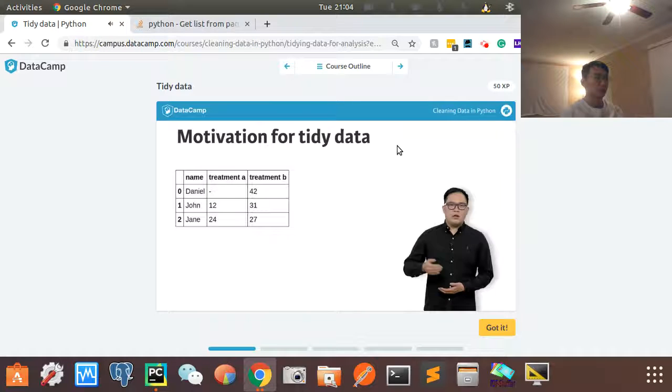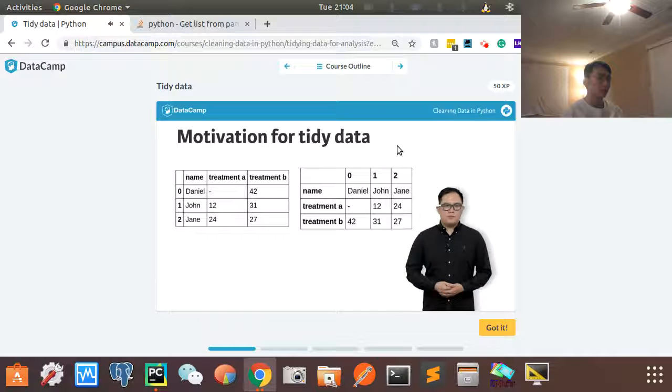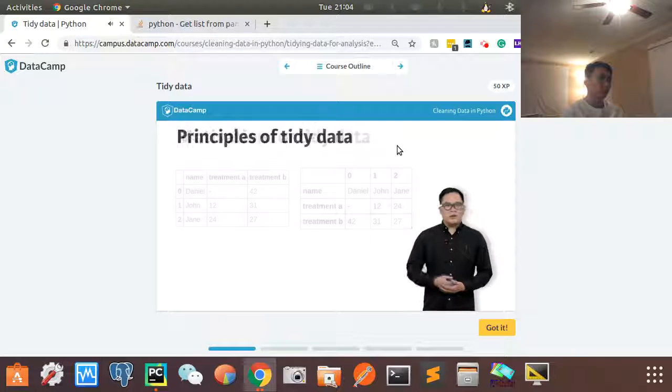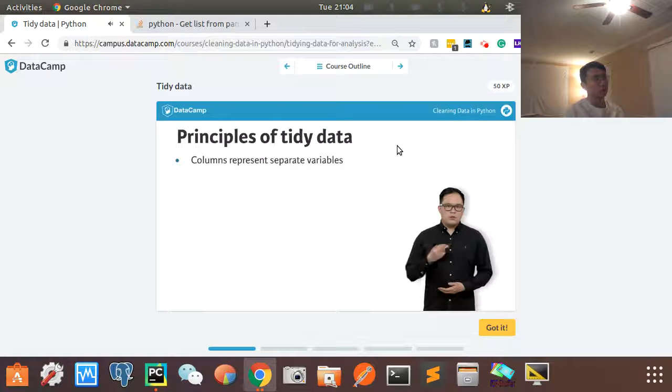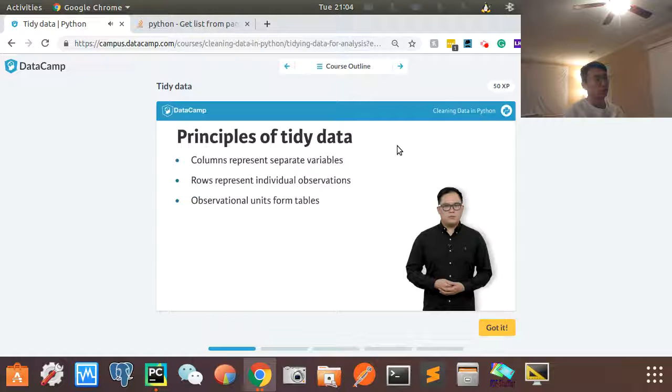Here's an imaginary experiment adapted from the tidy data paper. Each individual has a treatment value for each of the 2 possible treatments. Here's another representation of the same data. The information conveyed in the tables is exactly the same. This is why we need a more formal and standard way of describing the shape of our data. There are 3 principles of tidy data. The first is that columns represent separate variables. The second is that rows represent individual observations. And the last is that each type of observational unit forms a table. We won't cover the last point in this chapter.